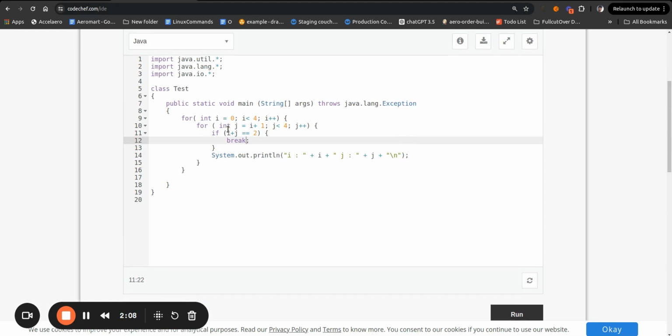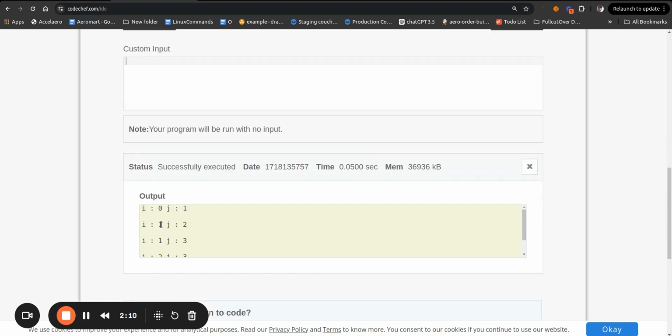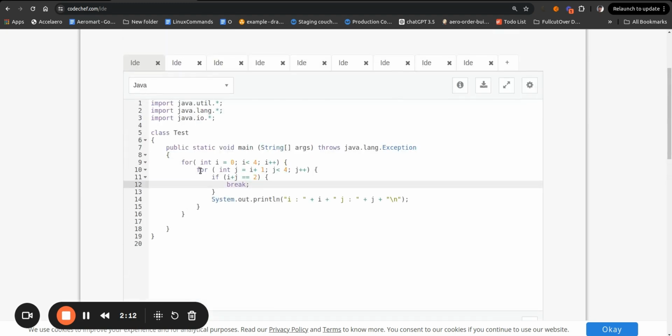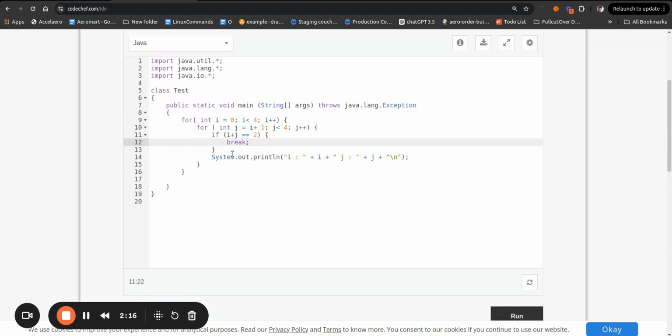The next iteration is i equals 1, so we'll be looping through the inner loop again. So this is how the return and break statements work. The break statement essentially only breaks the loop in which it has been used, whereas in the case of return, it will stop the entire nested loops.